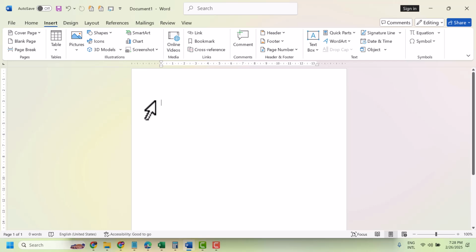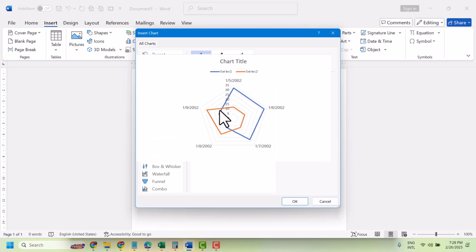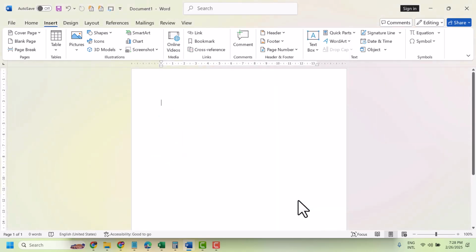Firstly, you need to click on Insert and Chart, and in this list you will find Radar. So click on it, and you see here there are three options. You can select which one you like and press OK.